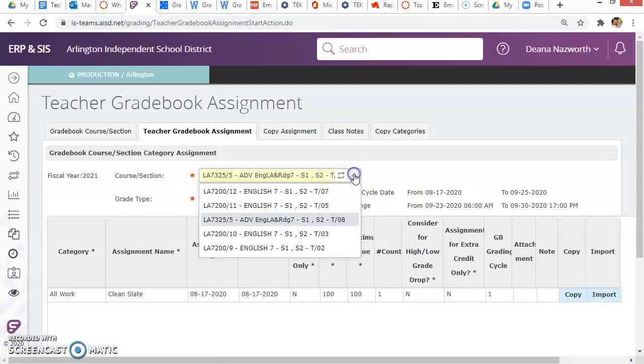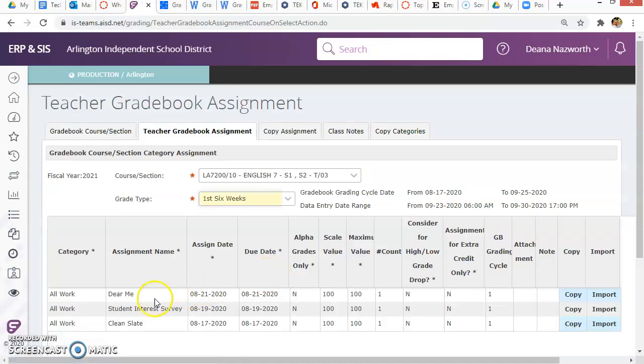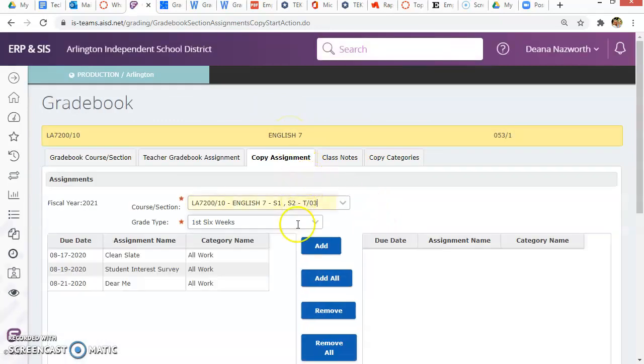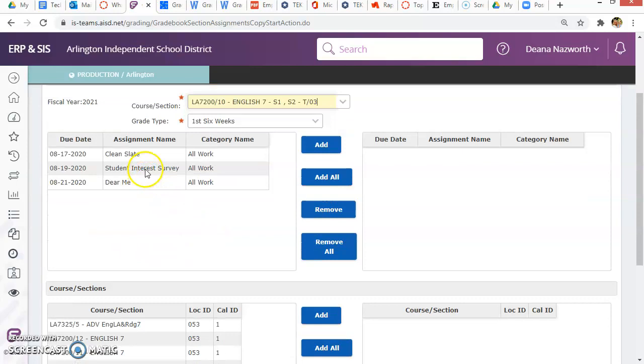If you're like me and you want to put in all the tasks at once, then I also probably want to copy all of them at once. So there's another place you can copy assignments. You can copy from here, or you can copy from here. If you click on the tab at the top, it will show you all the assignments you have listed so far. I know that I need to add these two, and notice you can do add all.